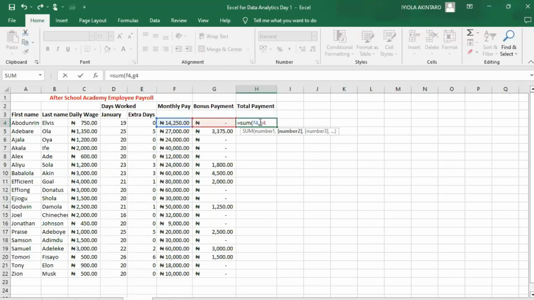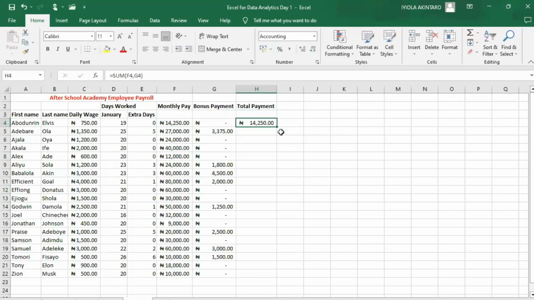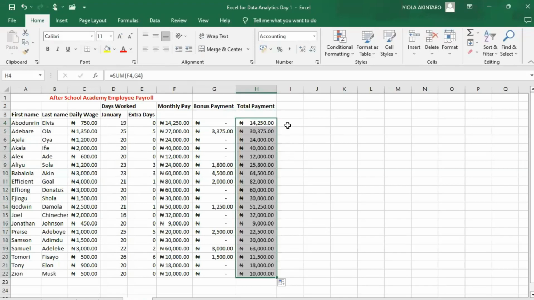So now you will notice that this time around, I use comma instead of colon. The reason why I use comma is because I'm only adding 2 things. If you are adding in a range, like 3, 4, 5, 6, 7 things together, you use colon. But if you are adding just 2 separate things that do not follow each other, then you use comma to separate them, and you press enter. So that is that. You copy for the other ones.